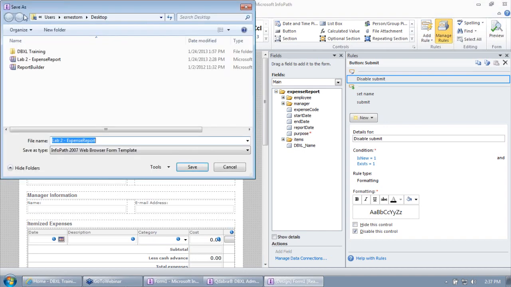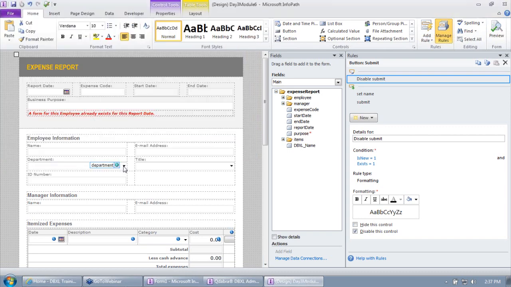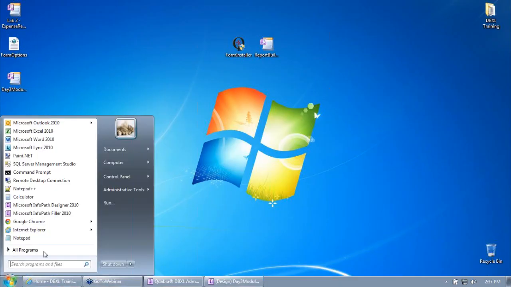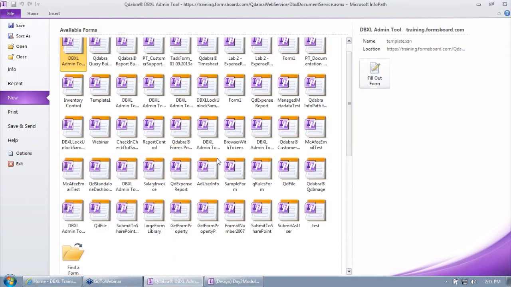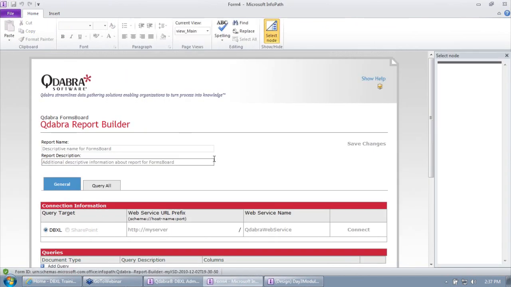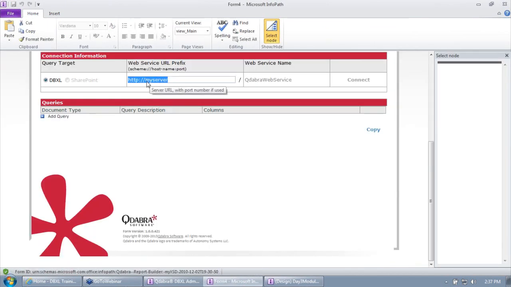So let me just save the form so I don't lose my progress, and let me call this day 3 module 6. So let's go to Report Builder, and I'm going to close Report Builder and just start out from scratch, just so it's a little clearer. Since I get to repeat the steps again, it just gives you more familiarity with Report Builder. So again, I'm going to enter my URL here.